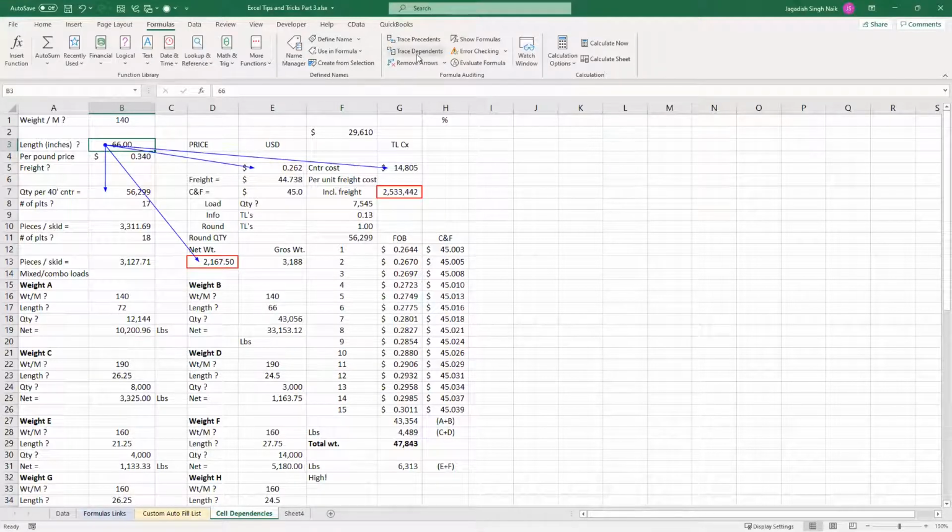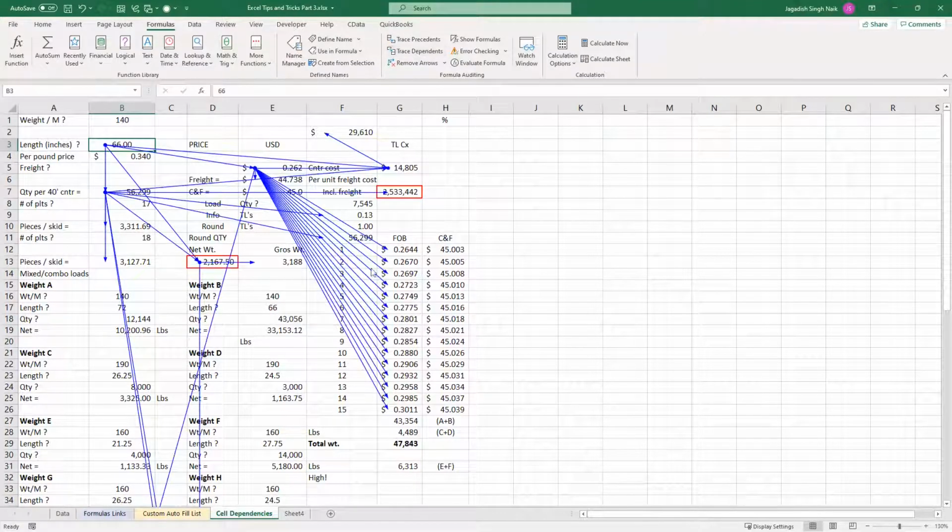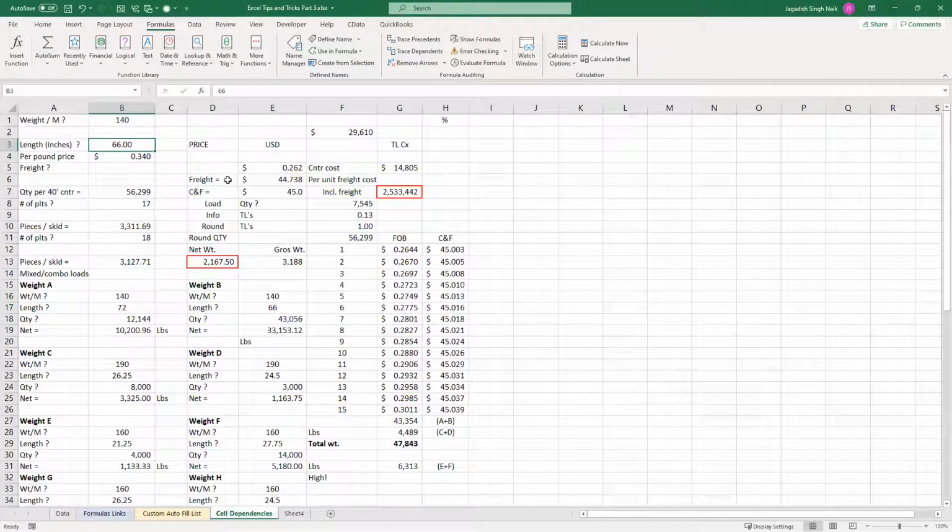Once I click Trace Dependents a second time, it will show the next level of dependents from each of these first-level cells which are dependent on B3. And I can go on like that. It will exhaust the list of all the levels of dependents on the cell I'm currently active on. It also works to look at the precedents as well.